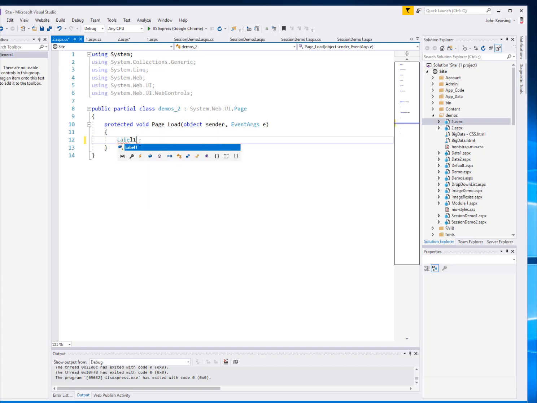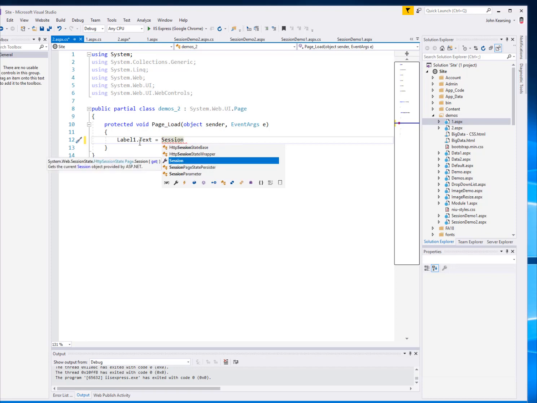This happens to be called label 1 by default. Text equal to whatever our session name was that we created in 1.aspx, and that was called what, some name, semicolon to complete.